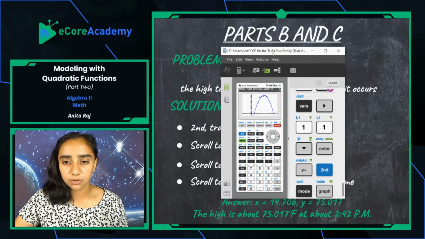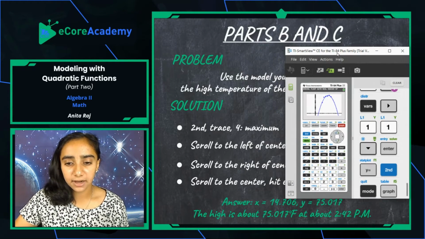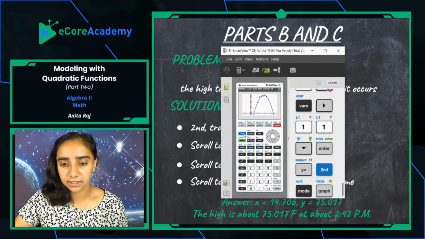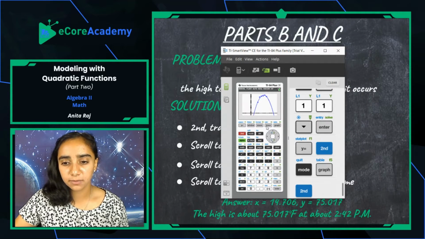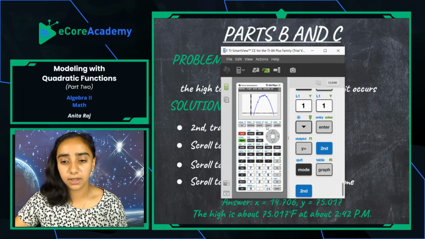So let's do that. Like I said here, we're going to hit second and then trace and then 4 for maximum. So hit second, which is right here. Trace is right between zoom and graph in that top row of buttons.